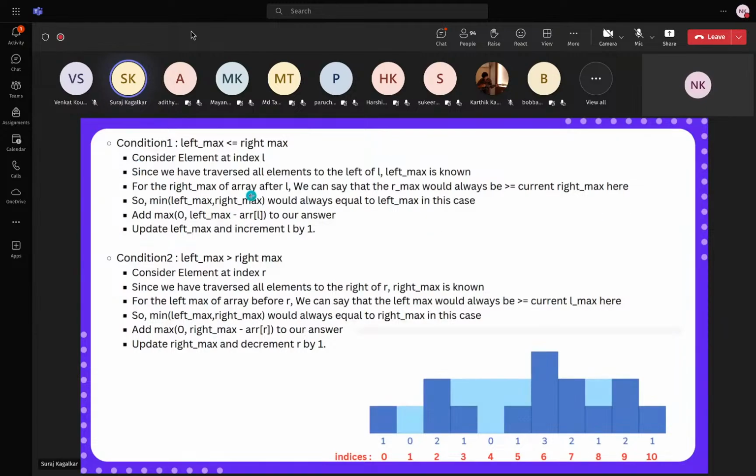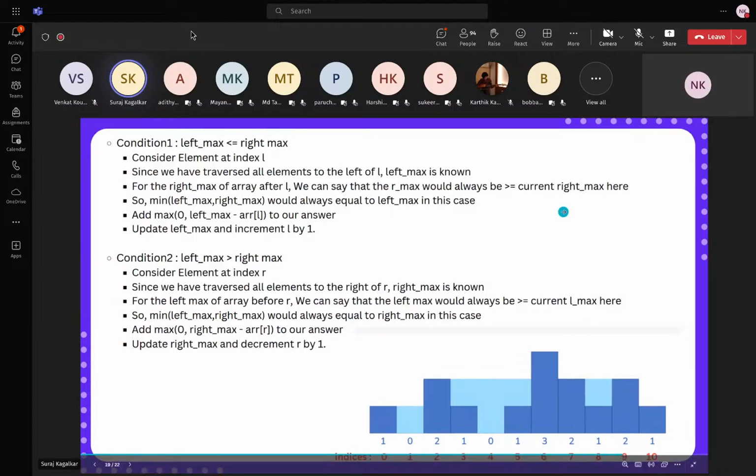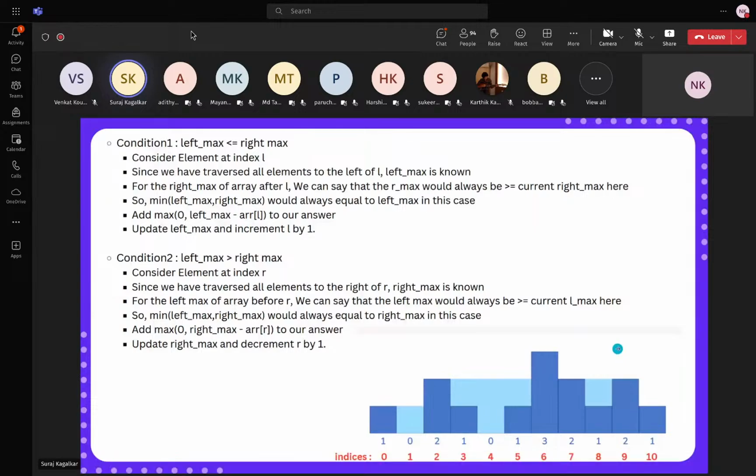So these 2 points, they're just mathematical. They don't play much of a role, but I'll just read them out for you. For the right max at array index L, we can say right max would be always greater than or equal to current right max here, right? Because after this element L, the maximum of all the elements succeeding this pointer L would be at least greater than or equal to the current right max that is beyond the pointer R. So the minimum of left max and right max at this pointer L would always be equal to left max. And as for water to get stored in a container, you need a barrier. You need something on two sides so that water can be stored within it.